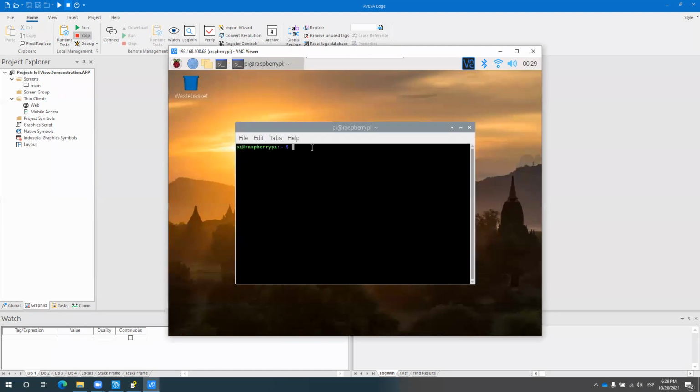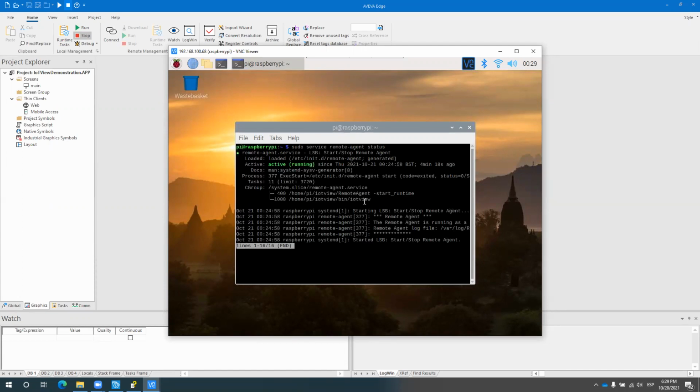The first thing that I recommend you to check is the service one more time. If you check the status, you will now have the remote agent and also the IoT View process running. So you have both now, the remote agent and IoT View. If you remember, in the previous checking of the service, only the remote agent was running. But now we have two processes running. The IoT View is the runtime, and that's what is important to have running before testing the mobile access runtime.